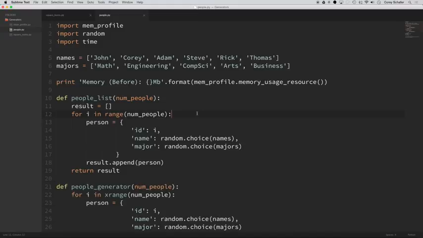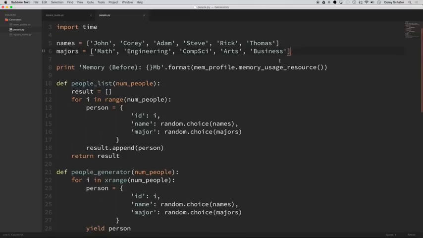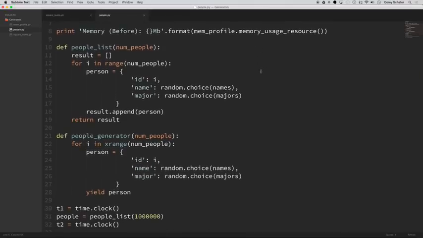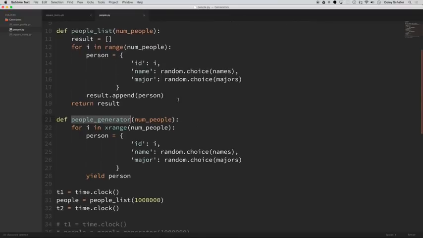So I have a file here where some of this stuff you don't have to worry about. Like these lines here, I'm just printing out the memory, and then these names and majors, these are just going to be used to make some random values. So I have two different functions here. One of these is going to make a list, and one of these is going to be a generator, and they're both returning the same values.